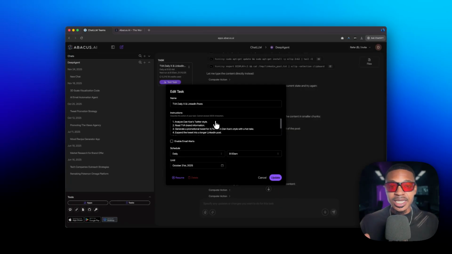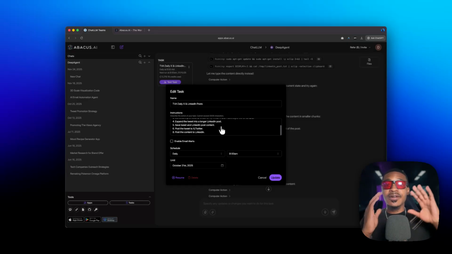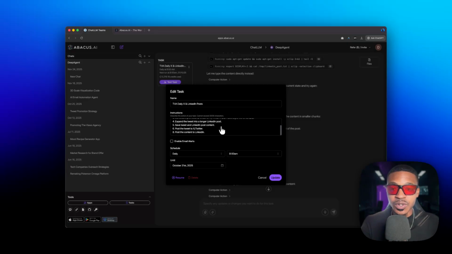With our connected apps, I actually gave this an MCP to be able to post on Twitter and LinkedIn. It is going to go to Twitter, analyze Dan Code's style, read our brand information, generate a promotional tweet based on Dan Code's style, make it longer for LinkedIn, save it inside of that markdown we just viewed, and then post it. We were doing this daily at 8 a.m., and you can set a stop date, which we set for October 31st.